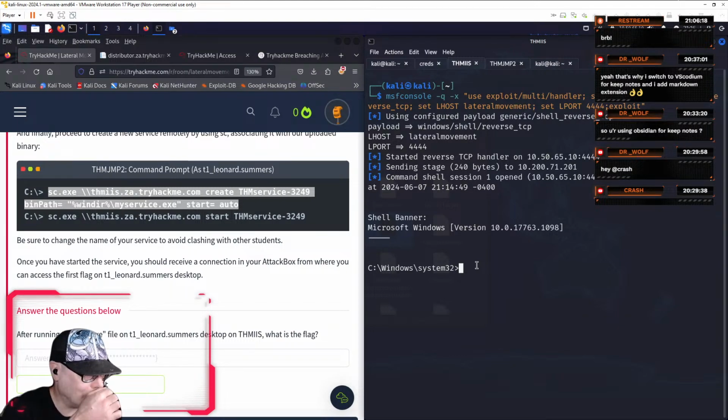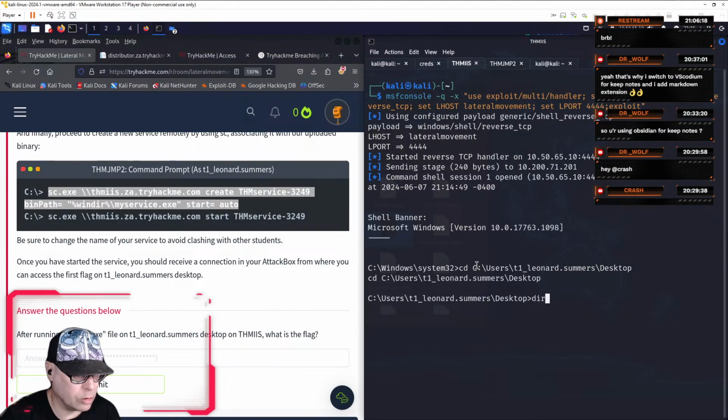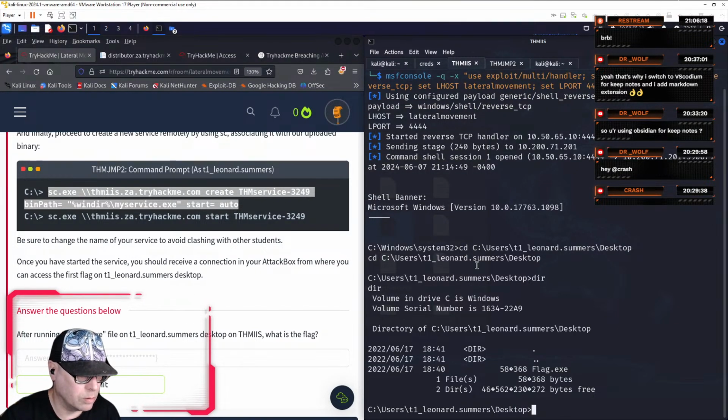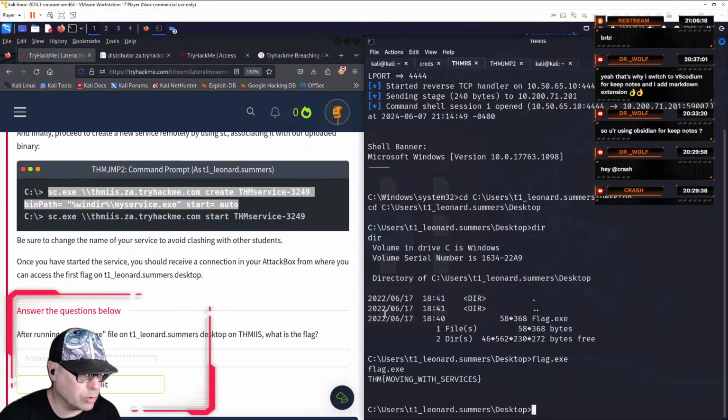There's probably a bunch of them, but anyways, so we're going to cd c users T1 Leonard Summers, and then his desktop, and I think we just type in flag outwit.exe to run it, right? THM, moving with services.